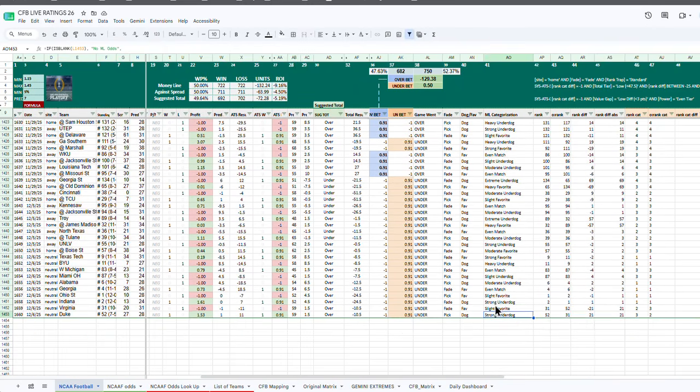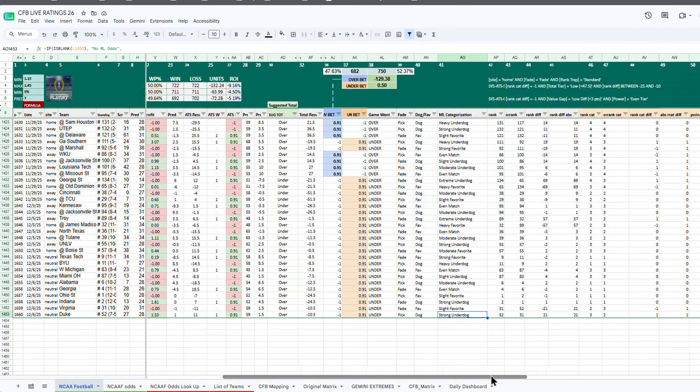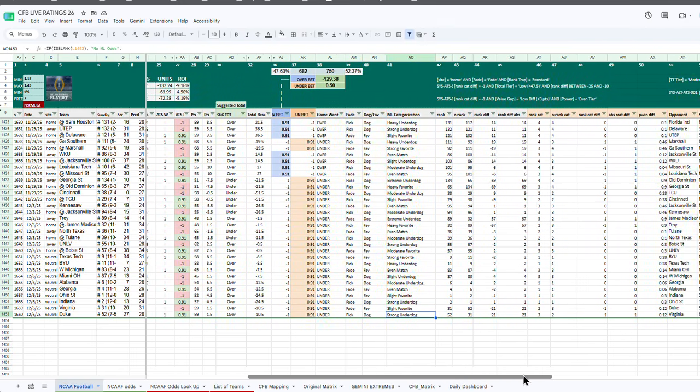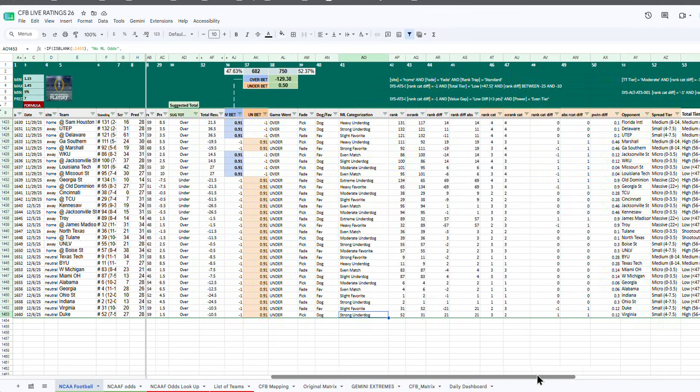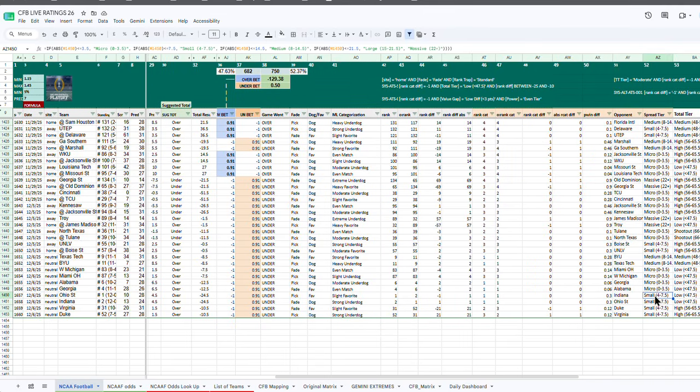Let me jump down here, we have different money line categories. Opponent ranks. We put them into groupings. We put them into certain spread tiers, total tiers, all kinds of stuff. You can see the formula bar at the top is calculating subsets of formulas inside of this spreadsheet. So it's truly massive as far as what's going on behind the scenes here, tracking all this data.